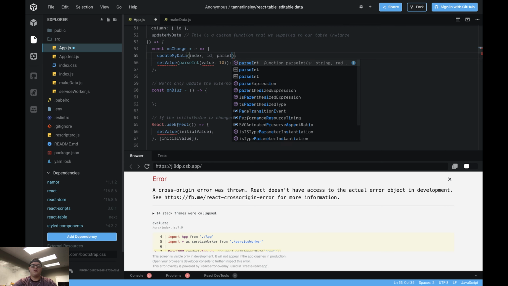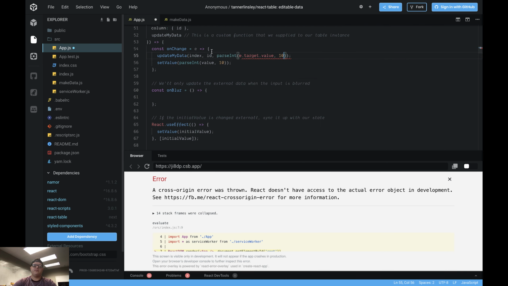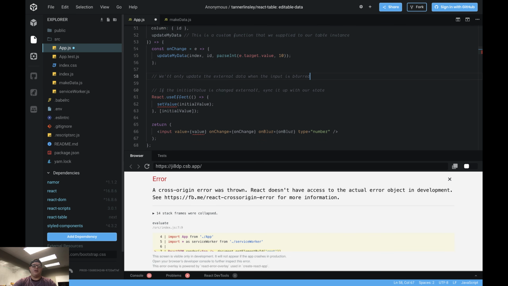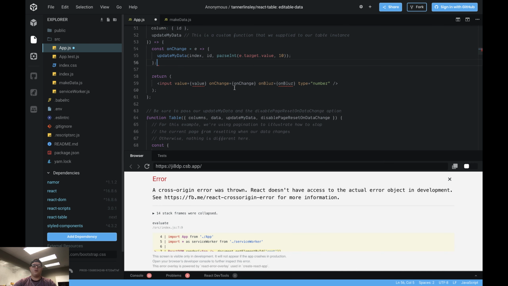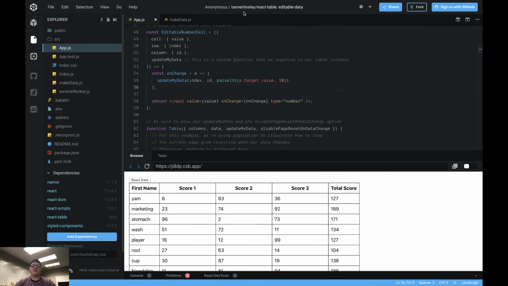Parse int the target value 10. So we'll just directly update the data when things change. We don't need that anymore. And then right here, we can just grab the value straight off the cell, put it in there. There's no more on blur, it's just on change.